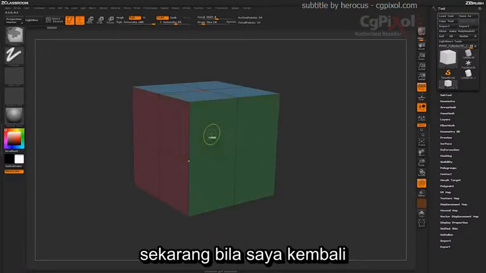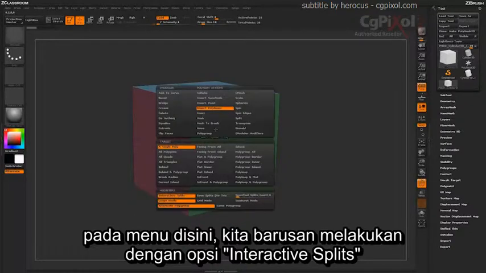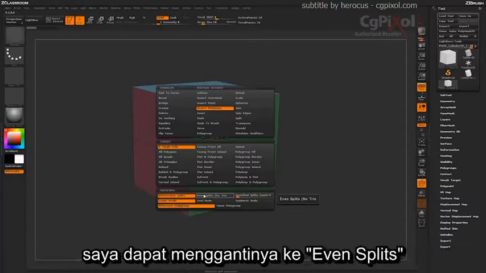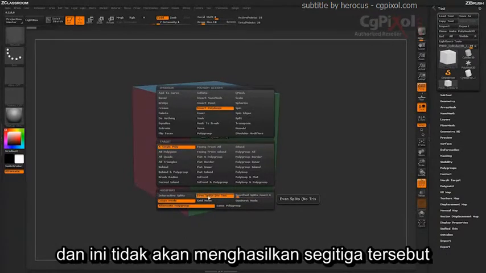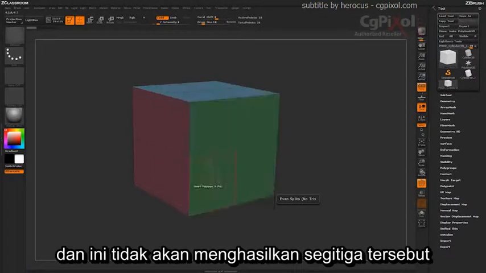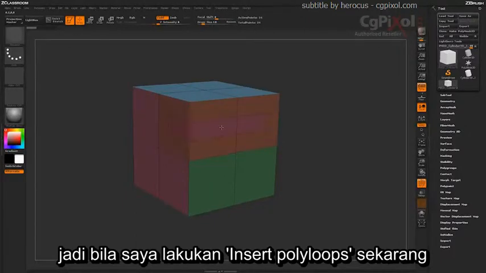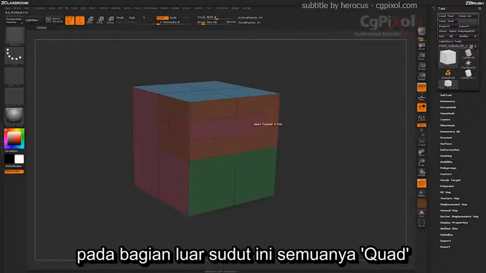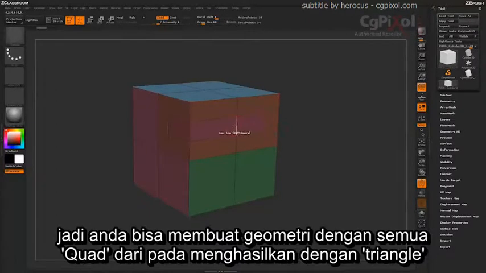Now if I go back into the menu here, we were just doing the interactive split option. Well, if I didn't want those triangles at the end, I can change this to even splits, and this will not generate those triangles. So if I insert a polyloop now, you'll notice that ZBrush has kept these external corners here all quads. So this will allow you to make full quadded geometry instead of generating triangles.